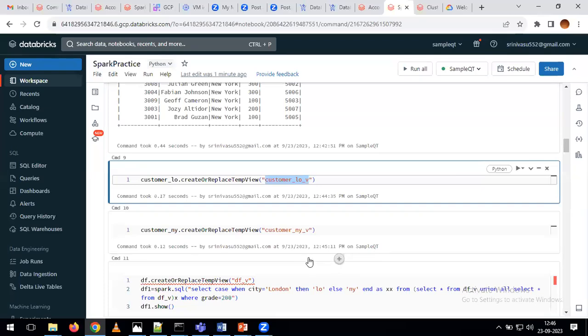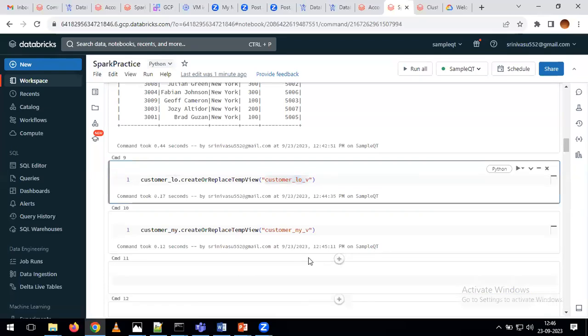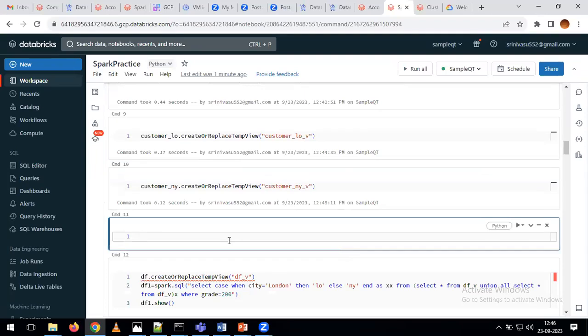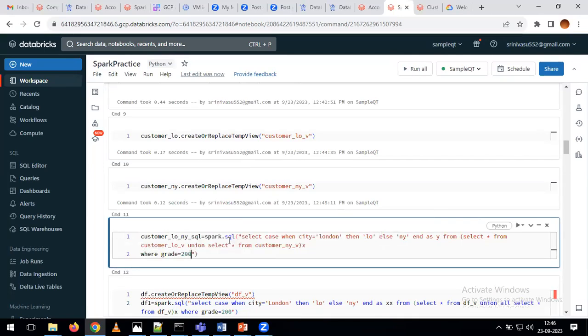Next, I'm creating a new cell. In this cell, I am creating customer_LO_NY_SQL. Whenever you want to run any kind of SQL query using Spark, we can give it as spark.sql. After that, just within the brackets, give it like this.